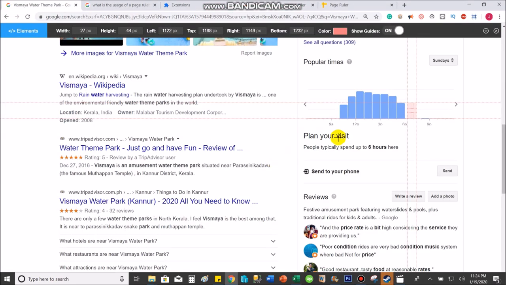That's how to use a page ruler effectively and wisely when you are having a certain project on how to measure a pixel or pixels of a certain image or picture.